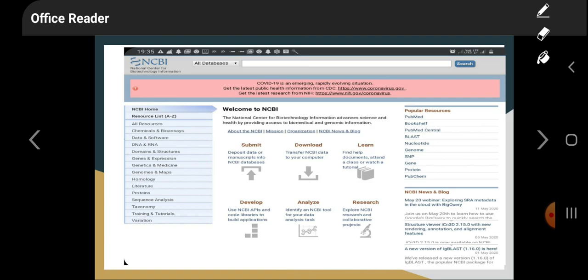So here is how we can extract a database from a website. Here we can see the website which I have chosen is NCBI, that is National Center for Biotechnology Information. As you can see on the screen, it is written all databases. All databases means it has a variety of databases like nucleotide, protein, PDB, and many others, from which we can obtain information.